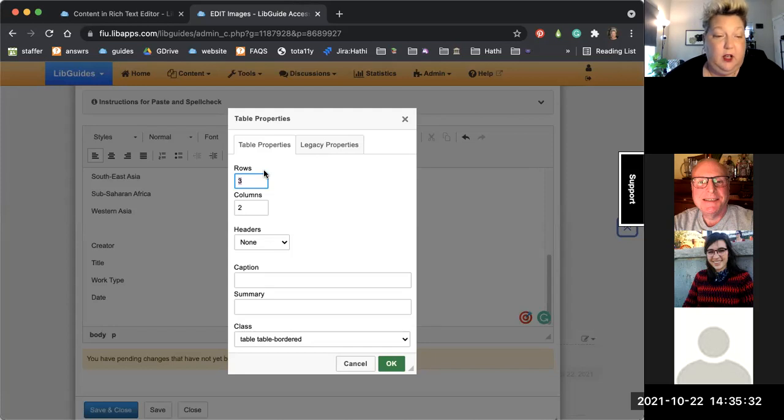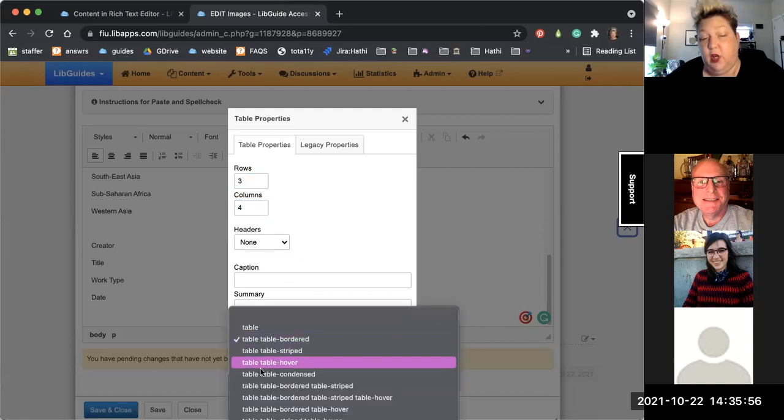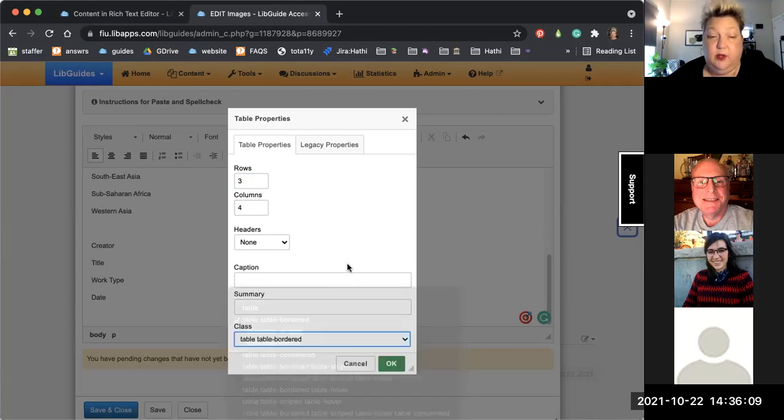So I can say, let's see, I want to have 3 rows and then 4 columns. You'll see there are also some things in here that you can do with the content of the table. You can give it a caption. You can choose a different type. Do you want it striped, bordered? There are different types of tables here. So if you're worried about losing that ability, there are different ways to create these tables.